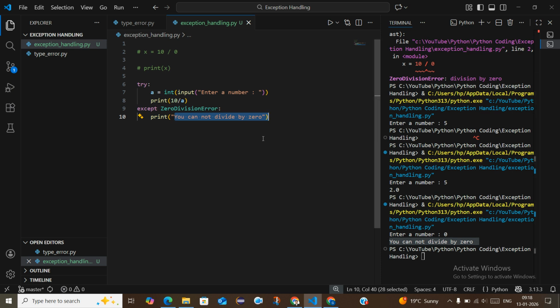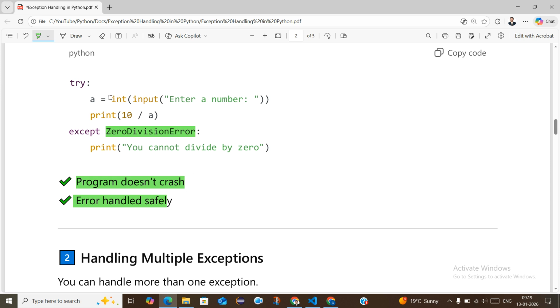So by using this way you can handle the error. Here you can see the error is not coming, we are just showing this message so users can understand you cannot divide by 0, right? So we have successfully handled the error. In the previous program the error was coming, but here the error is not coming, we are just handling it and showing a particular message to the user, so the user does not make a mistake next time. That's the way we can handle errors by using a try except block.